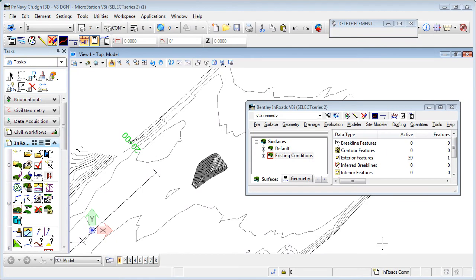In this tip for InRoads Select Series 2, we're going to demonstrate two different things. One is dynamic updating of a surface. It eliminates the process of having to redisplay things after there's been an edit made. And secondly is going to be editing a feature point, or a point in a DTM.